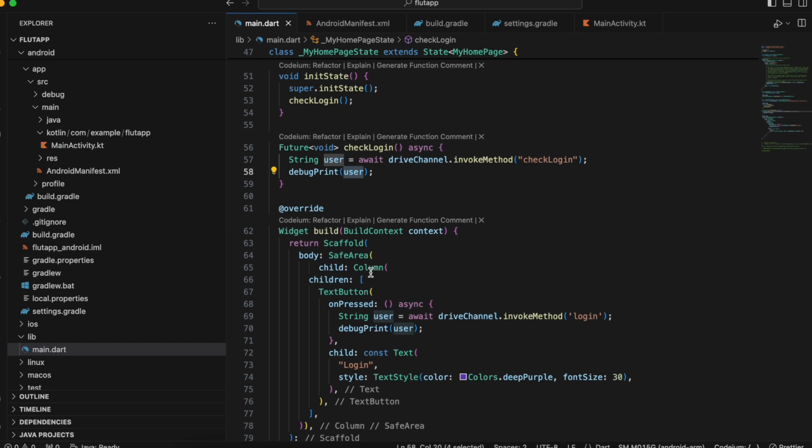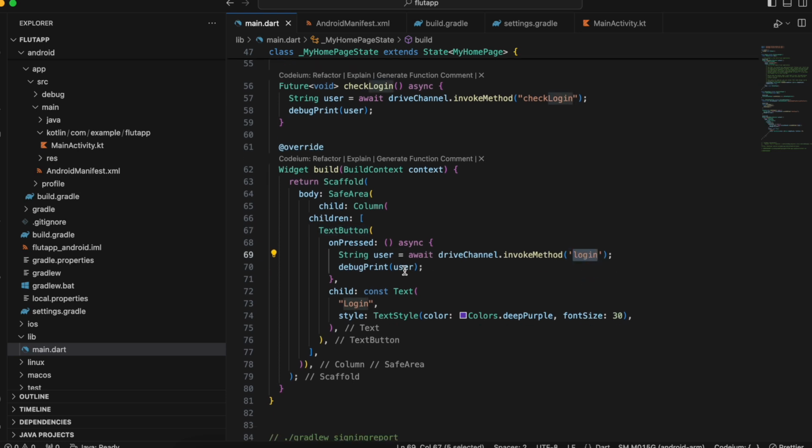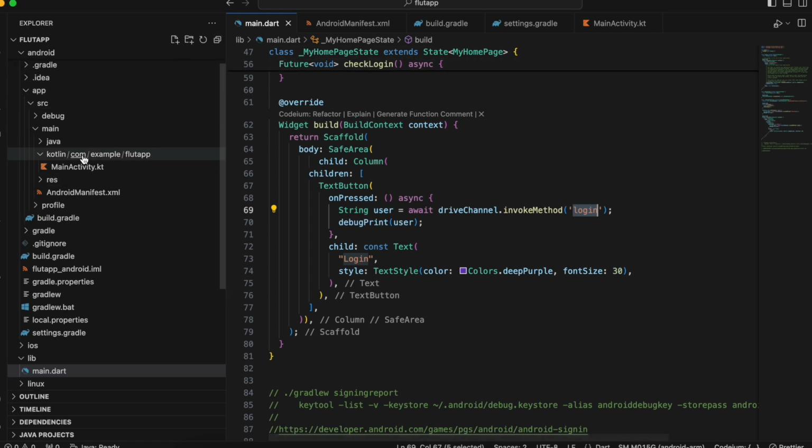But if the user is not logged in, then here I have also created a text button, which on click of the text button we are invoking a method called login, and yeah, we just get the user data back. So yeah, that's it. Next, what you will have to do is go to your Android folder.